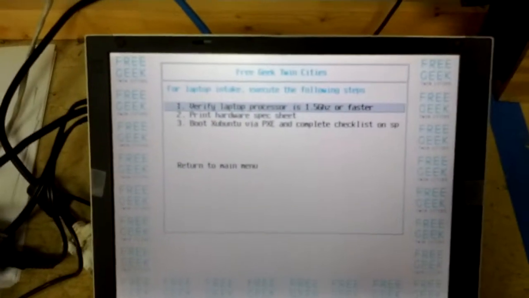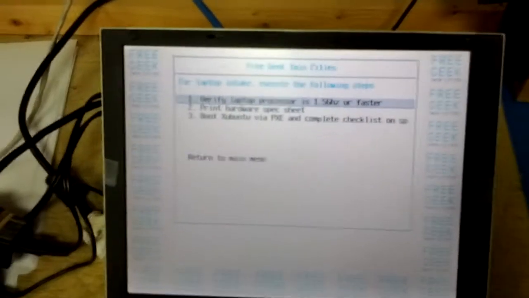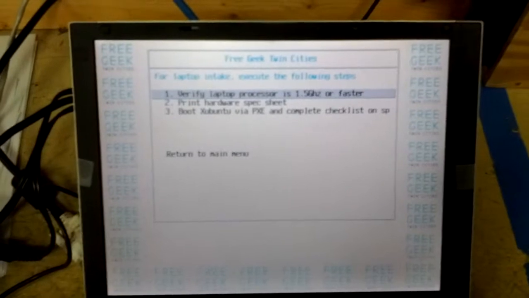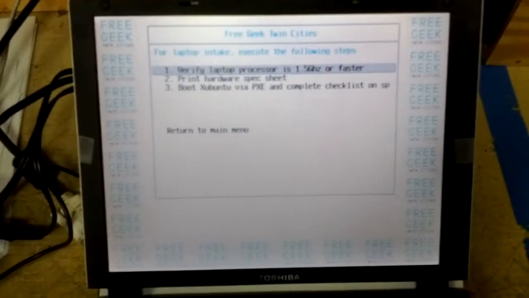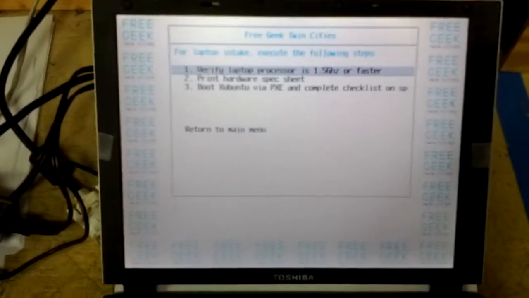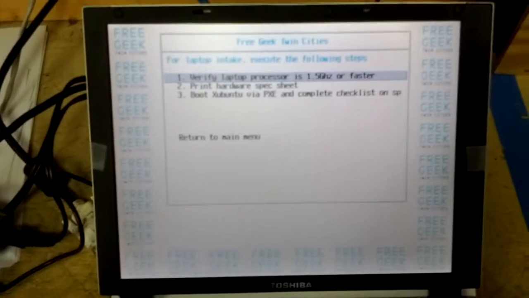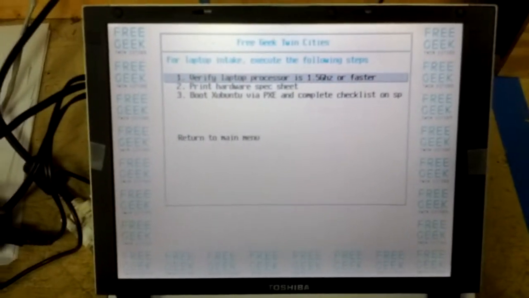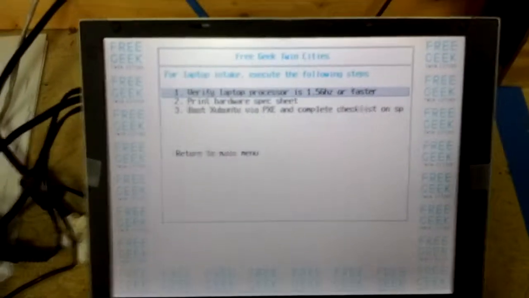Check it out. Go up to the laptop menu, and the first thing we want to do is verify the laptop processor meets our minimum threshold. The reason we do this is that we have a lot of volunteers who may not be very familiar with computers, and this allows us to assess them without necessarily printing and wasting paper if it turns out to be a computer we're not interested in keeping.